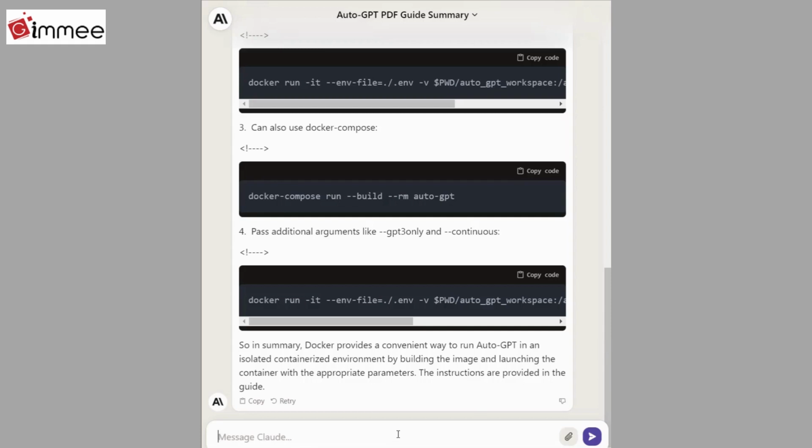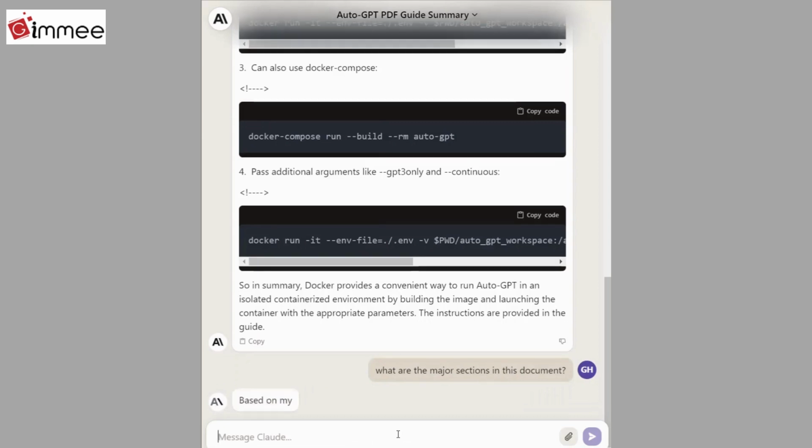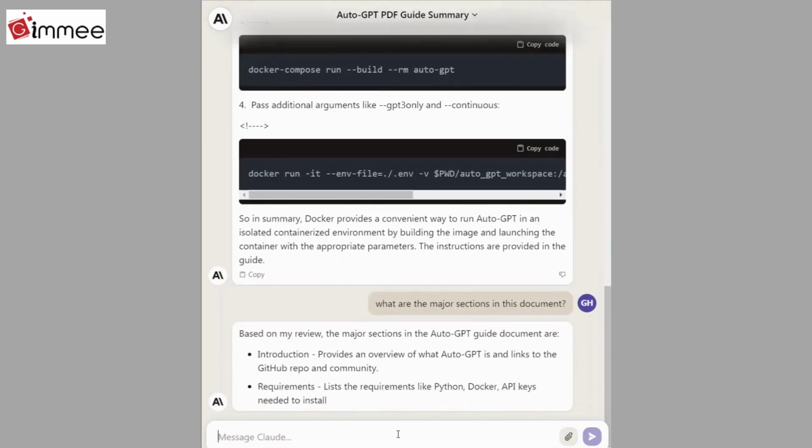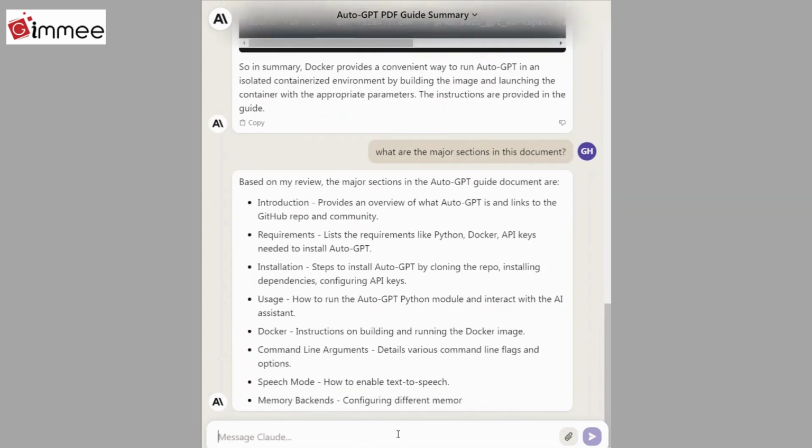So if I want to just say, major sections of this document, spelling, it even can pull out things like this.